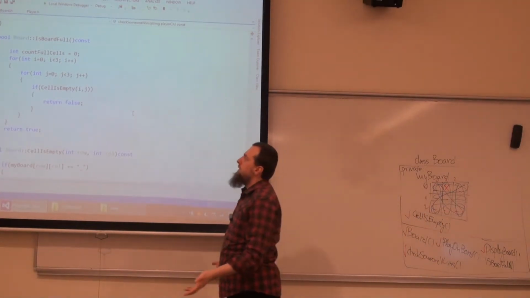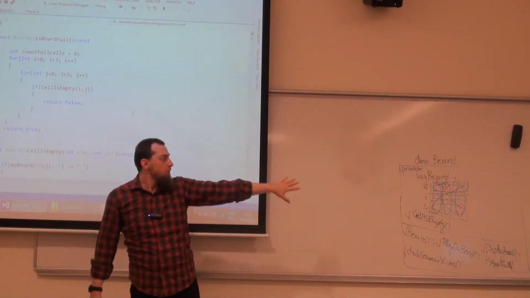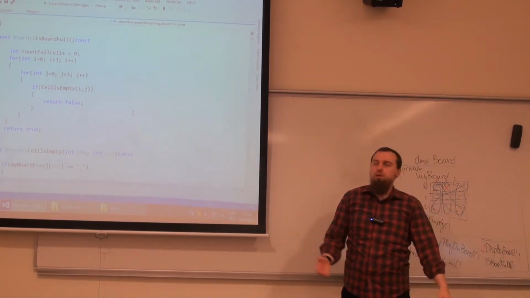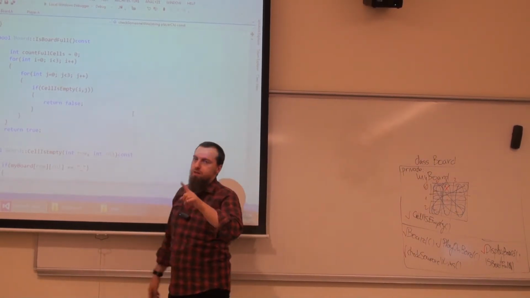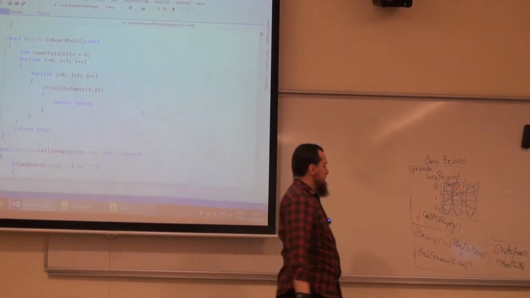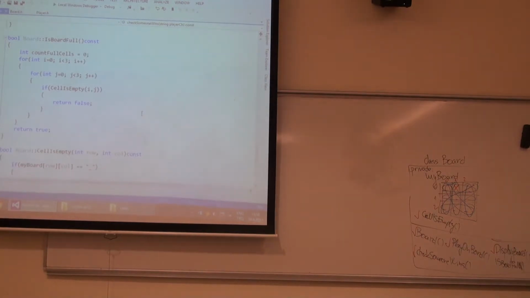Okay, why do we need that? Well, if we have X's and zeros all over the board and no one has won, that means the game is a draw. That's why we need it. If only one cell is empty, we return false, meaning that the board is not full. So this is board full.